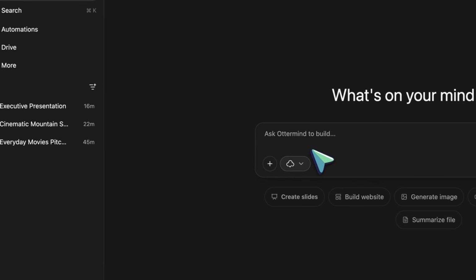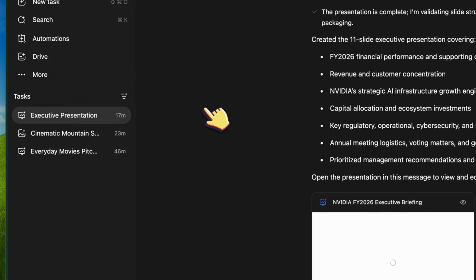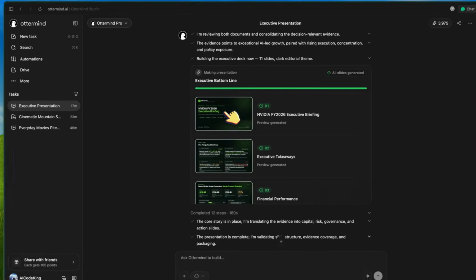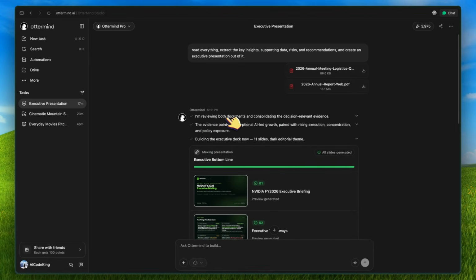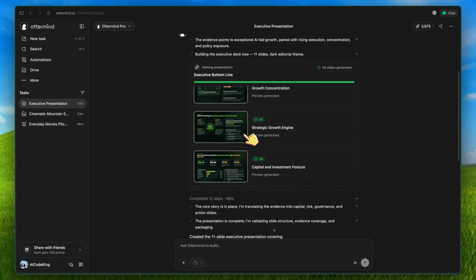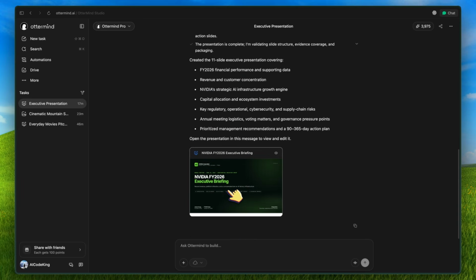So, how does it compare to the other tools? Well, if you ask me, the simplest way to think about Ottermind AI is that it's like a combination of ChatGPT, Manus, project management tools, file workflows, and automation tools inside a single AI workspace. ChatGPT helps you think, but Ottermind AI is built to get the work done and hand you the file at the end. And compared to something like Perplexity Labs, research is just the starting point here.